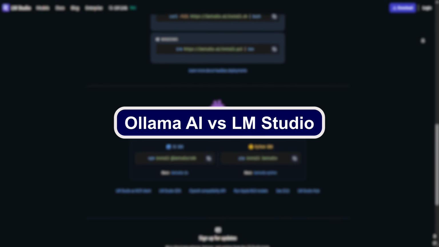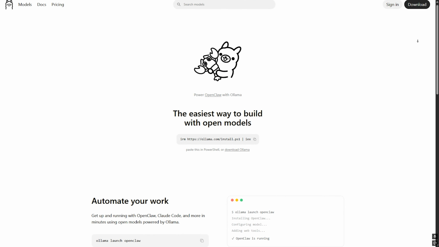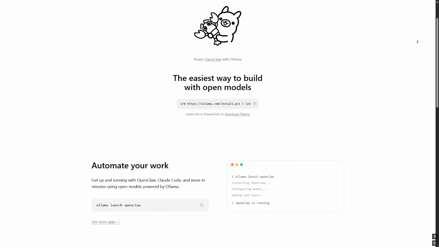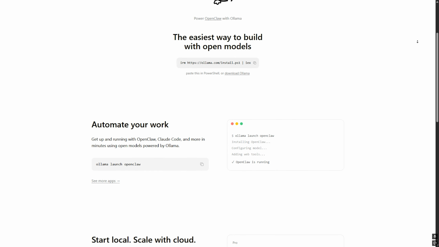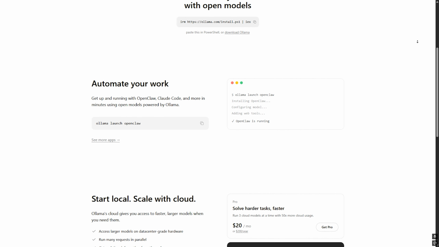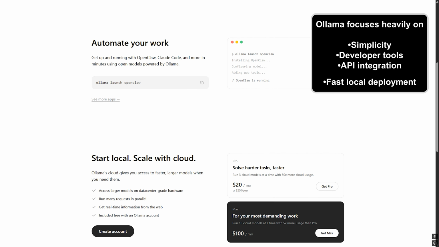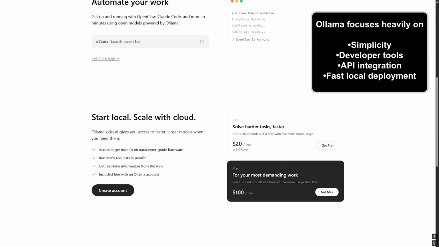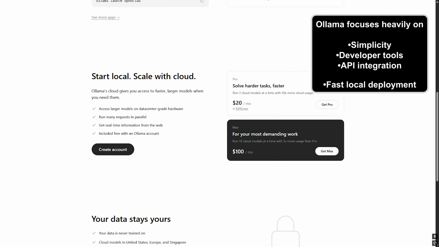Let's get started. What is Ollama? Ollama is a lightweight tool designed mainly for running large language models locally through the command line and APIs. It's very popular among developers because it makes downloading and running AI models extremely simple. For example, with one command, you can install and run a model in seconds. Ollama focuses heavily on simplicity, developer tools, API integration, and fast local deployment. It works on Windows, macOS, and Linux.